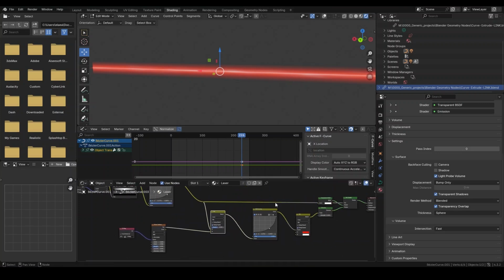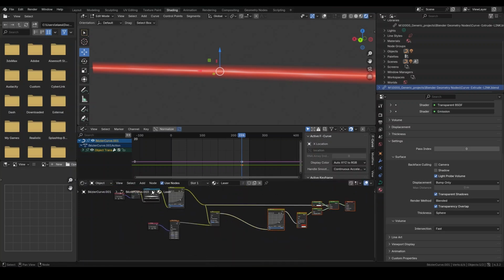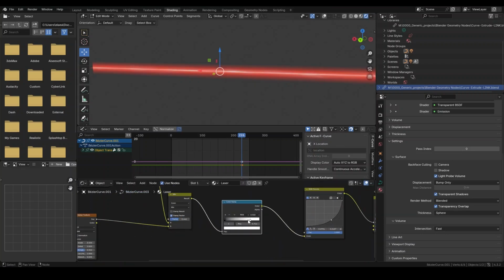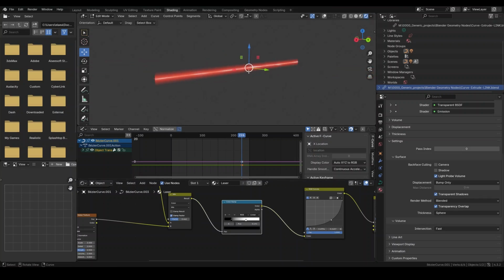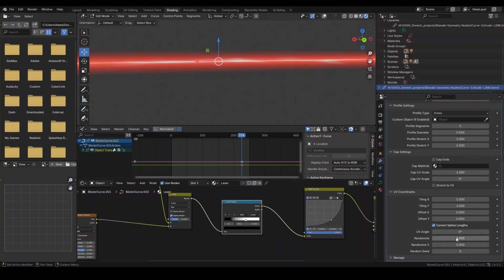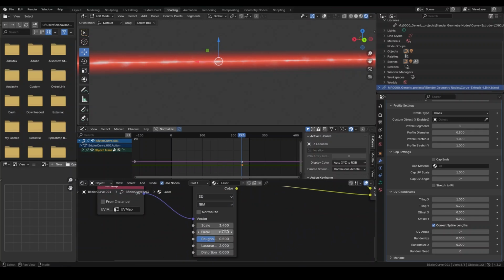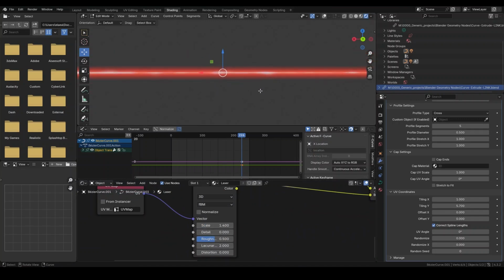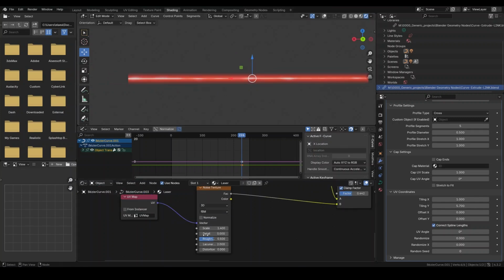And to make it a little more contrasty, I'm going to add a color ramp and clip it so that we're getting some sharpness in that shape. And in the Geonodes settings, I can adjust the tiling and adjust the overall scale of the noise until I just basically have a few highlights here and there. And then we could animate this, of course.